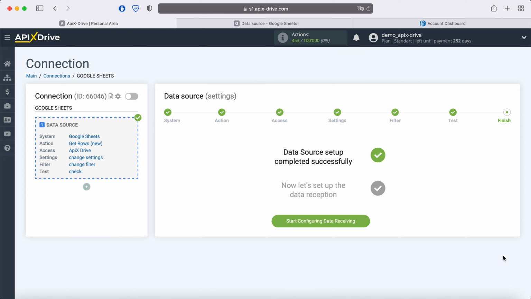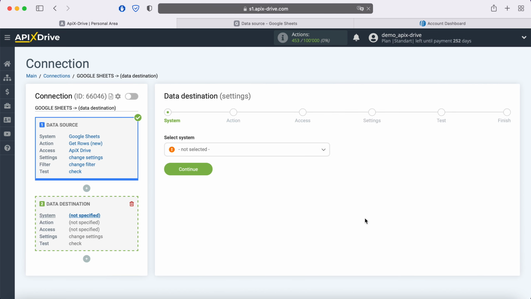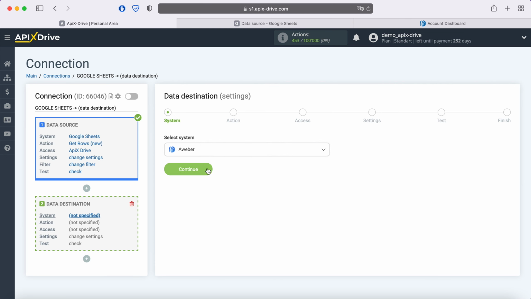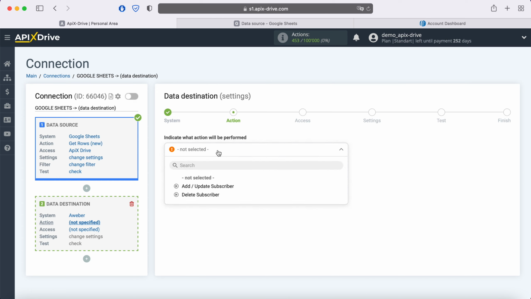Now you need to move on to setting up data reception. Choose AWeber as the data receiving system. Next, you need to select an action. Add/update subscriber.